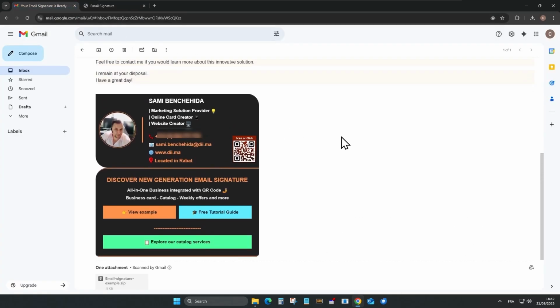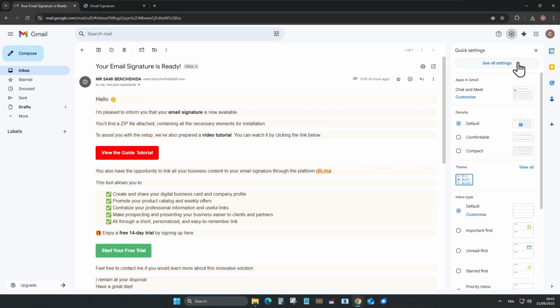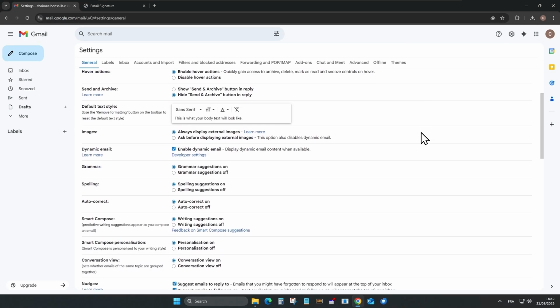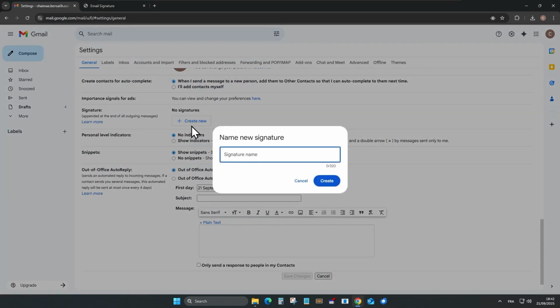After copying, let's open Gmail settings. Scroll down to the signature section. Click on Create New. Give your signature a name, for example email signature, digital marketing.